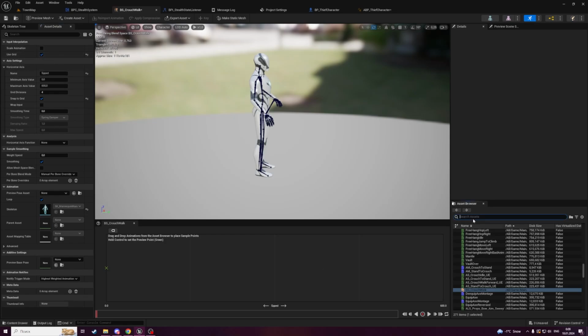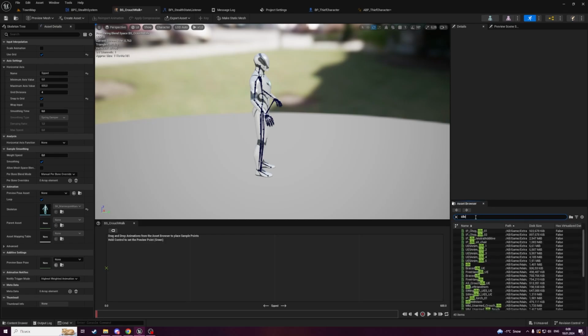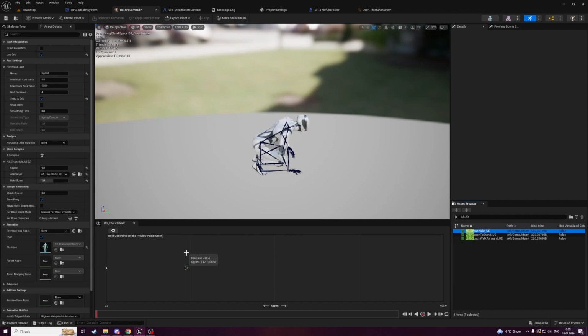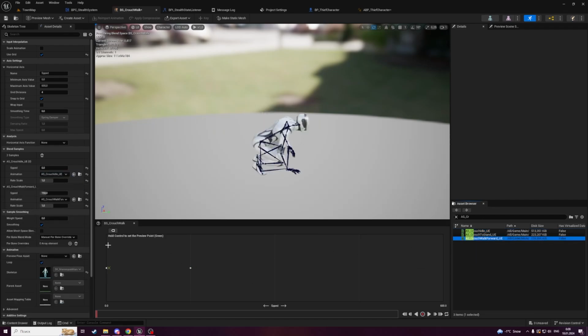We're going to select AS crouch idle at 0, and at 150 I'm going to use walk forward. I'm using such a big end value for speed because I don't know what my maximum speed of crouching is going to be, but I know that it will be more than 150.